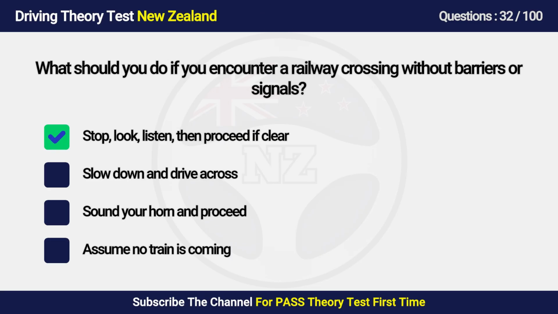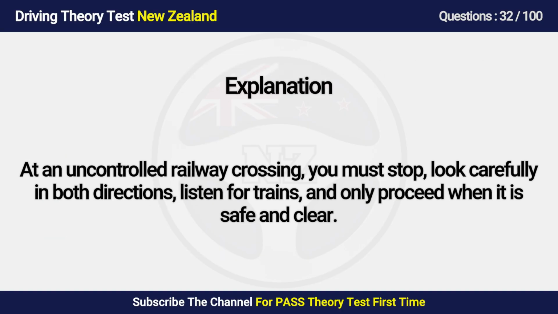Answer is A. Stop, look, listen, then proceed if clear. At an uncontrolled railway crossing, you must stop, look carefully in both directions, listen for trains, and only proceed when it is safe and clear.